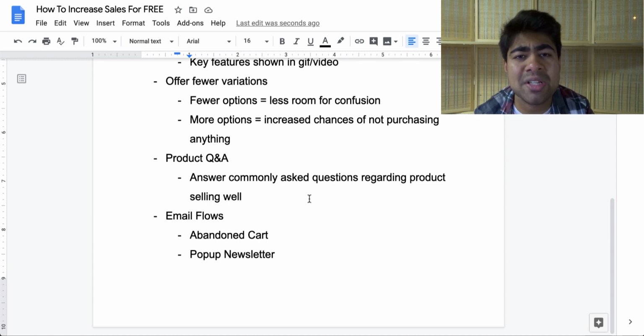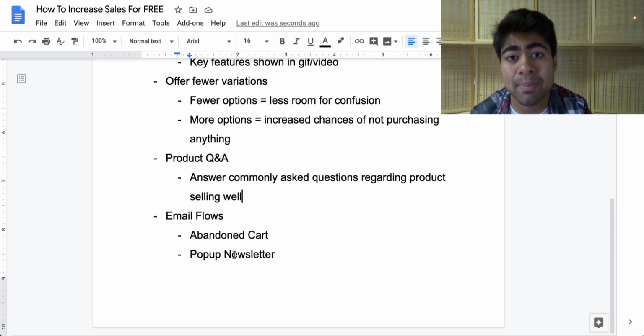If you don't really want to waste too much time setting up those email flows, here's what I recommend. These 2 specific flows, abandoned carts and pop-up newsletter, are 2 flows which you absolutely 100% want to set up for your Shopify store. And these are absolutely mandatory to have if you want to simply increase your sales and enjoy more profits. Abandoned cart email flows are very, very straightforward. In fact, I have made a video on email flows and how to set them up. I'll leave the link in the description below for that, so you want to definitely check that out.